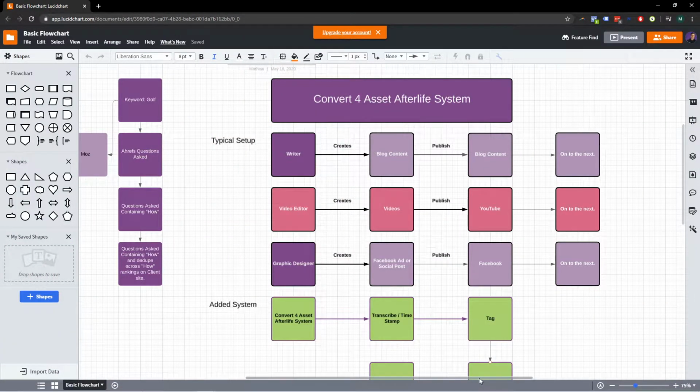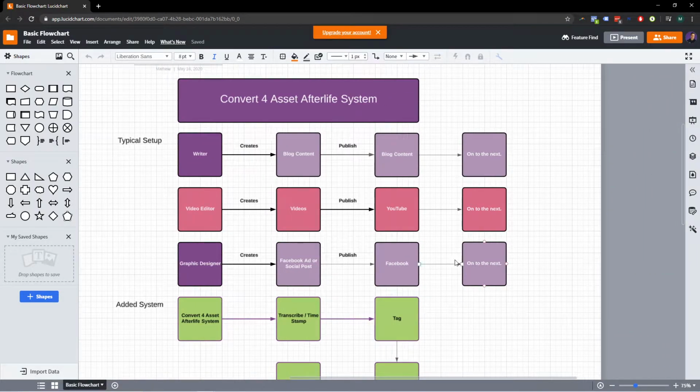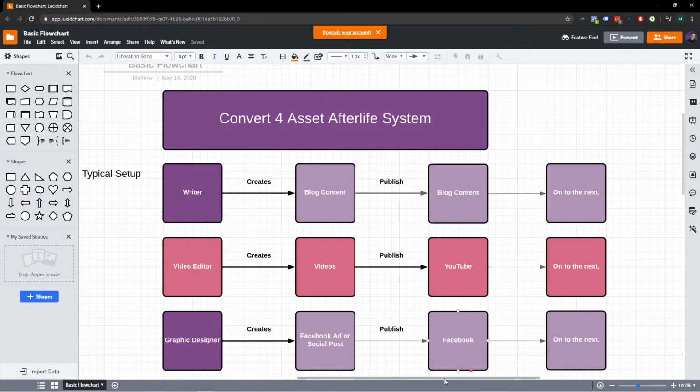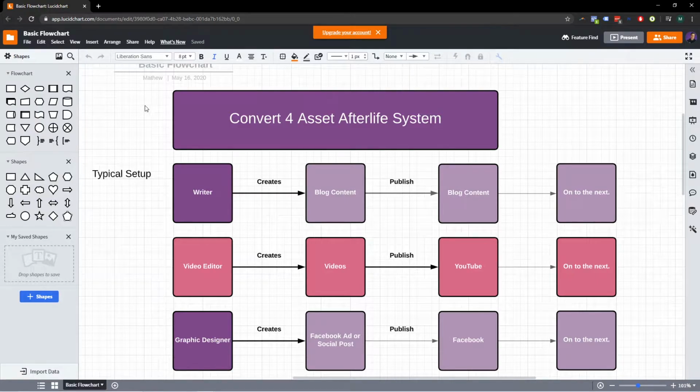So today we're going to be going over this diagram that I created on this website called Lucidchart. For those of you who don't know about this web-based product, it's pretty cool. It just allows you to build flowcharts relatively easily, and they have a free account, and it makes it great for instructional purposes. So I call this system the Convert4 Asset Afterlife system.